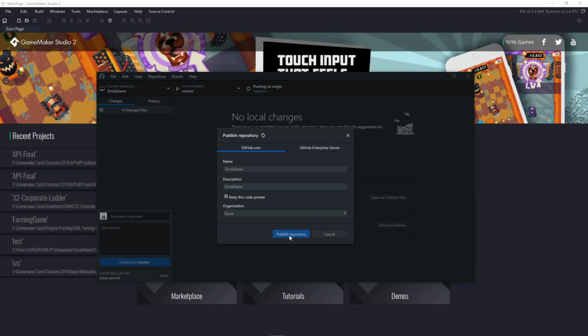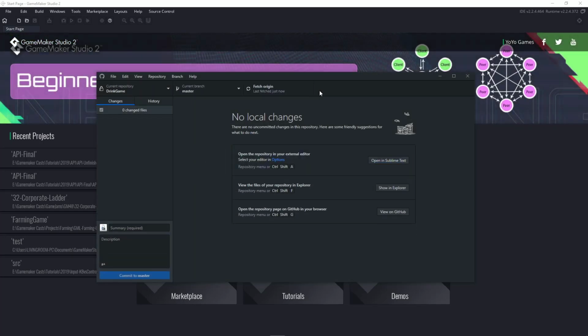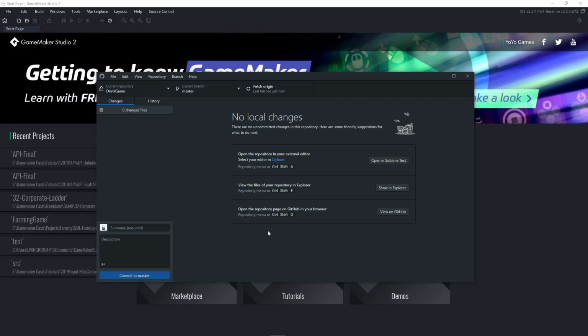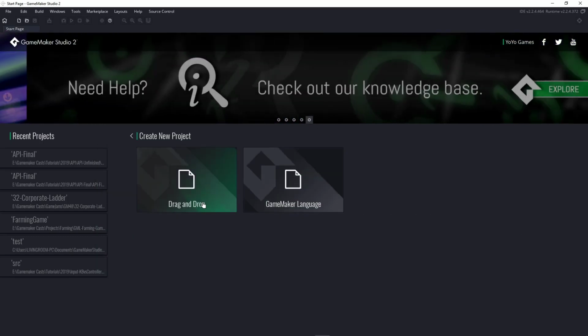I'm just going to say publish repository, and it's going to go through, and you can see up here it's doing a whole bunch of things. I'm going to go through and make sure everything's set up. So without going into further detail, we have successfully made our first repository. So let's add a game, or let's start adding a game to that.